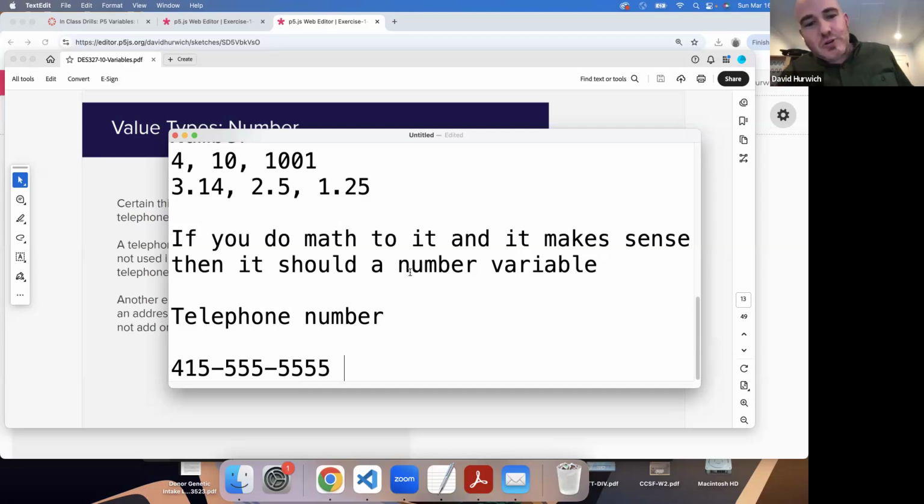So, can you do math to this? Well, can you take a phone number and divide it by 2? I mean, not really. That doesn't make any sense. No one does that. Can you take a phone number and times it by 5? You wouldn't really do that. That's not logically how people use phone numbers. So it's not a number variable, even though it's technically made up of numbers.